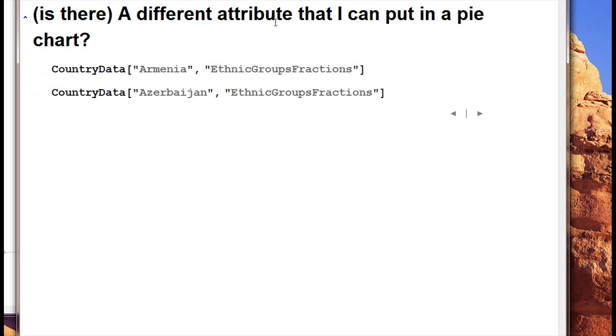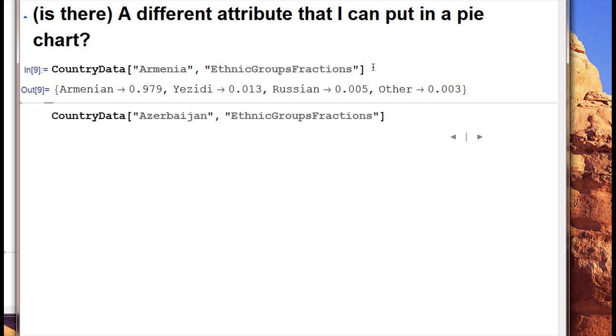And is there a different attribute that I can put in a pie chart? Annual births would be one attribute. But then there's the ethnic groups fraction. We'll just try that out, of Armenia. And we can see that in Armenia, 97% are Armenian, 1.3% are Yazidi, 0.5% are Russian, and 0.3% are some other set of groups.